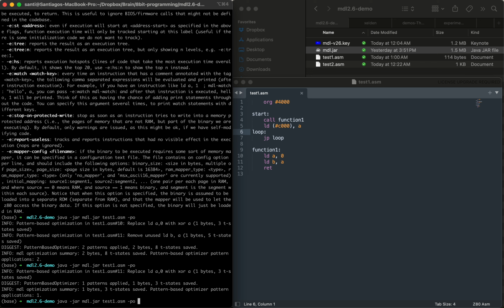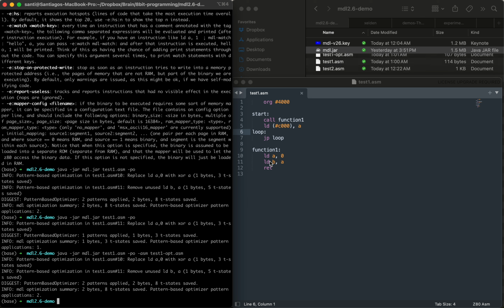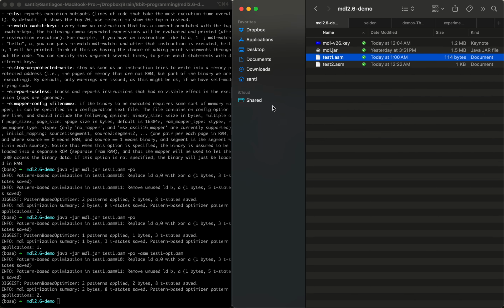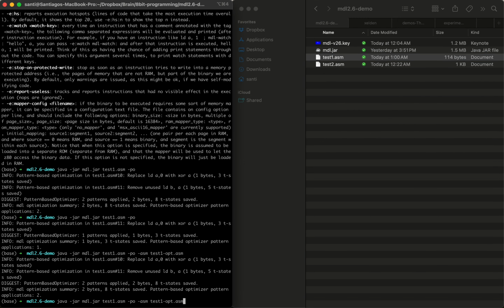For example, if we wanted it to actually do the optimizations for us, we can say -asm, and we say test1 optimized assembler, and now it has generated this optimized version, where it has already implemented the optimizations. It can also do more. I really like this functionality. I use this a lot.